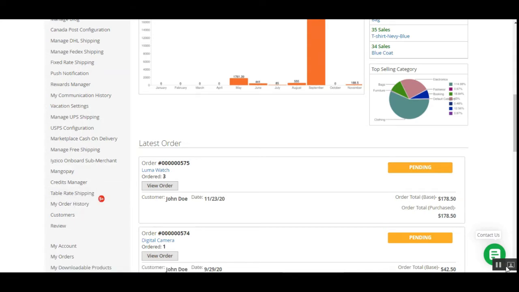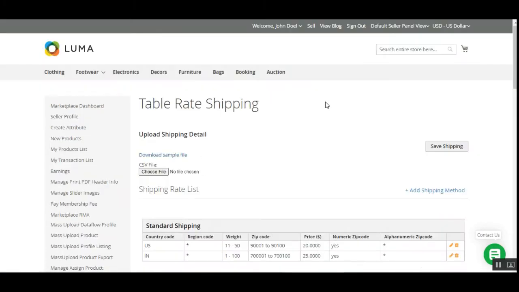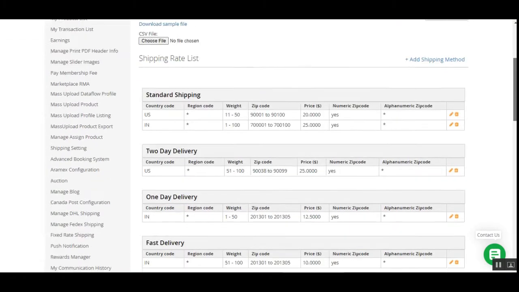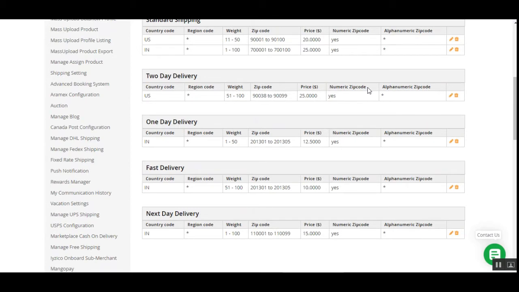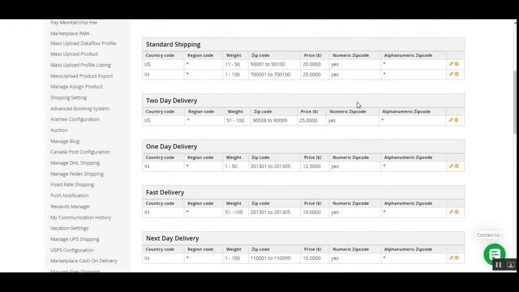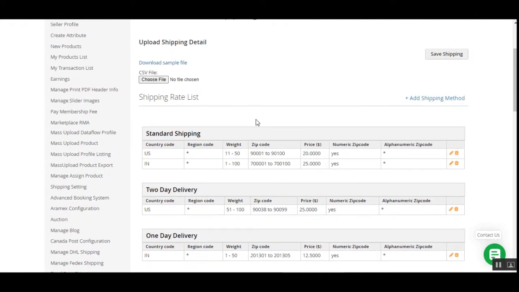So here's the table rate shipping, and under that we have two sub menu options. One is to manage the shipping, and the other one is to manage the shipping superset. So let's go through each of them one by one. I'll open them in different windows first. Now under the table rate shipping, the first option is manage shipping. Under this section, the marketplace vendor would be able to add the shipping rates from the CSV file.